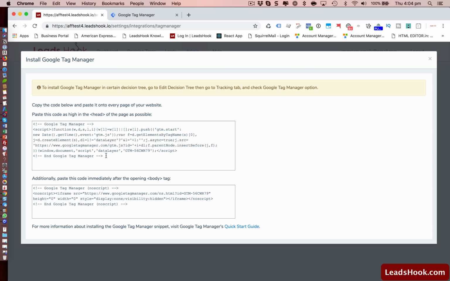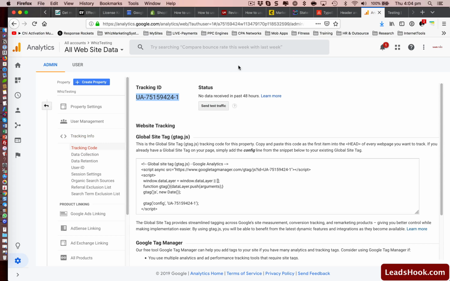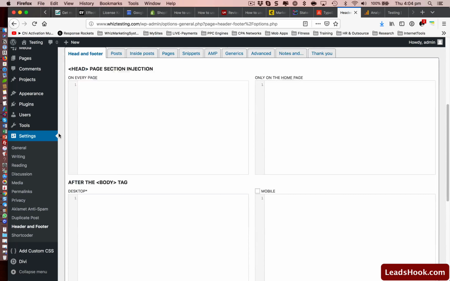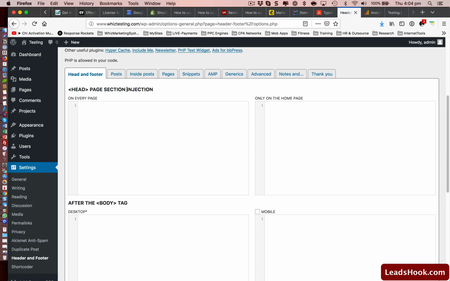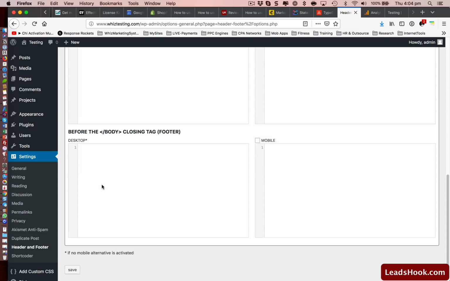So I'm going to be using WordPress, but you can use any third-party platform that you have, or any landing page builder that you have, provided they allow you to use Google Tag Manager, or allow you to put scripts, I should say, in the closing head tag and the opening body tag. So I'm going to go into WordPress, and I like to use the head, footer, and post injections plugin because it allows me to put in any code in the head section, after the opening body tag or before the closing body tag.